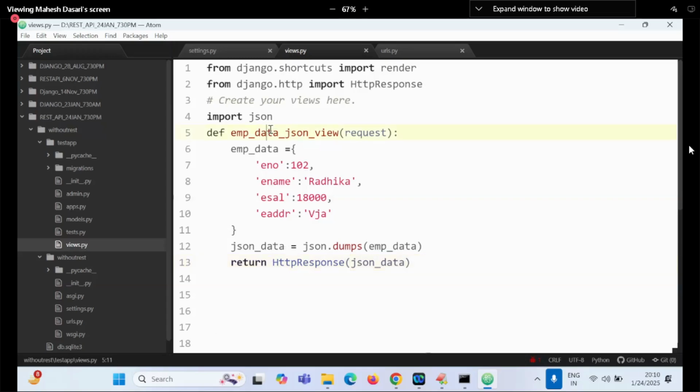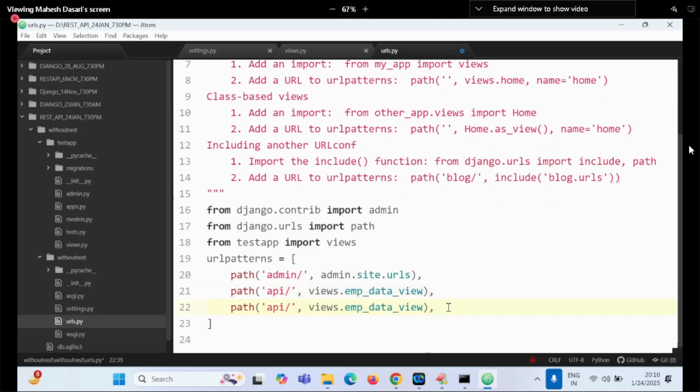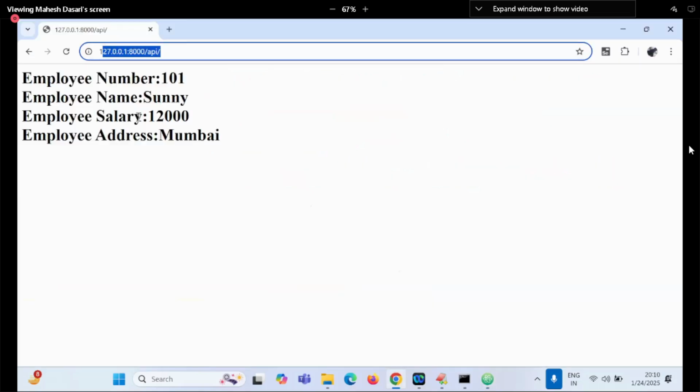For this view, create one URL. Go to urls. This is api json. I am passing the JSON data view, emp data json view. Done. Now here is the previous response.